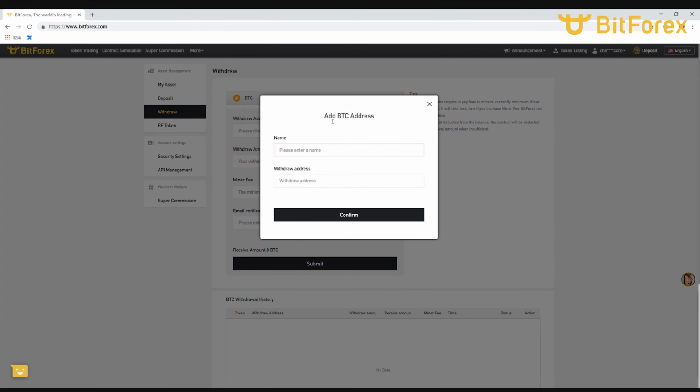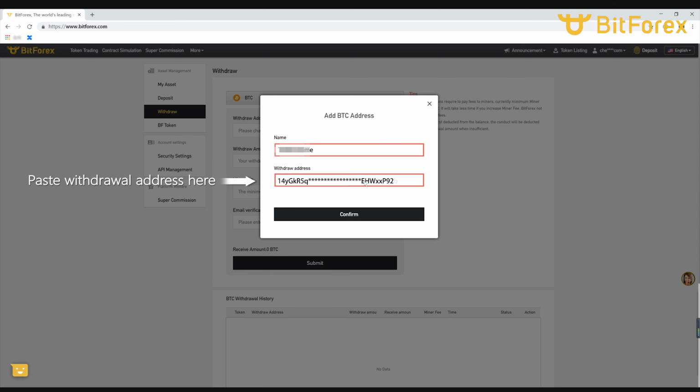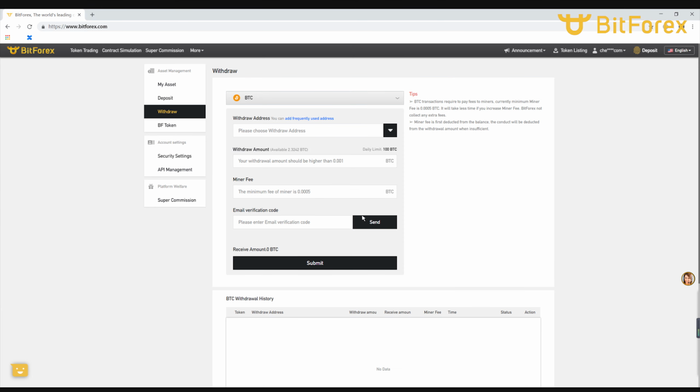Click Add Address. Enter your name. Copy the withdrawal address from other trading platform. Paste the withdrawal address here. Click Confirm.